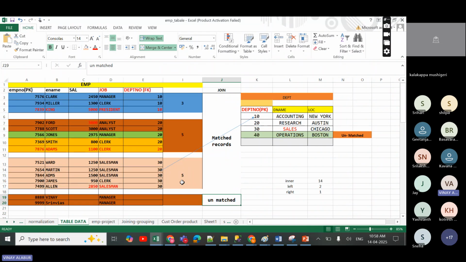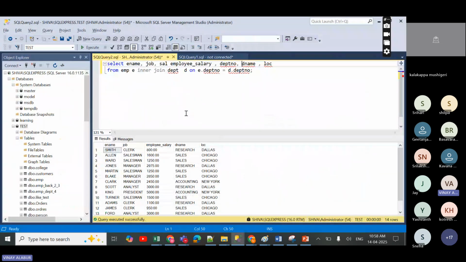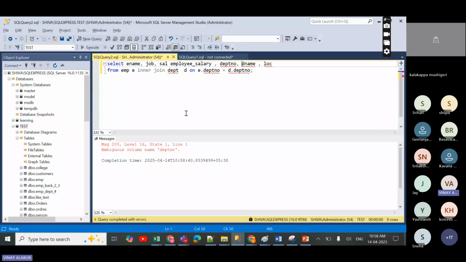You are getting a department number from either of these tables. For this record, clerk, if I get the department number from this table or this table, it does not make any difference. 10 is a 10, correct? Department is a 10. But you are also getting confused whether to get it from the employee table or the department table. Like that, SQL is also getting confused, which is called ambiguity.